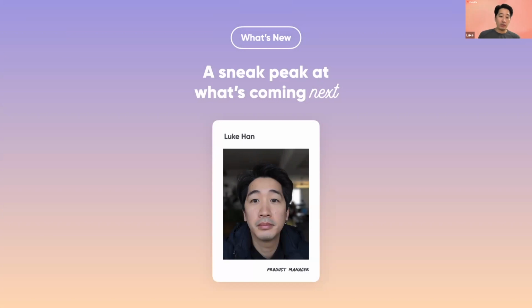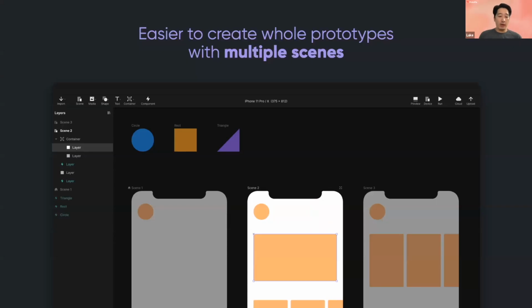Our goal at ProtoPie is to allow users like you to make realistic and expressive interactions in an easy manner. We've been working hard for the past couple weeks and months to bring you new features that will enable you to do that. I'm just going to provide a sneak peek of what might be coming next to ProtoPie Studio. First, we've been working on a multi-scene feature to better help users prototype whole experiences. Whether the goal is to create interactions spanning multiple scenes, or just simple click-throughs with multiple components, our goal has been to make this experience easier for users like you.